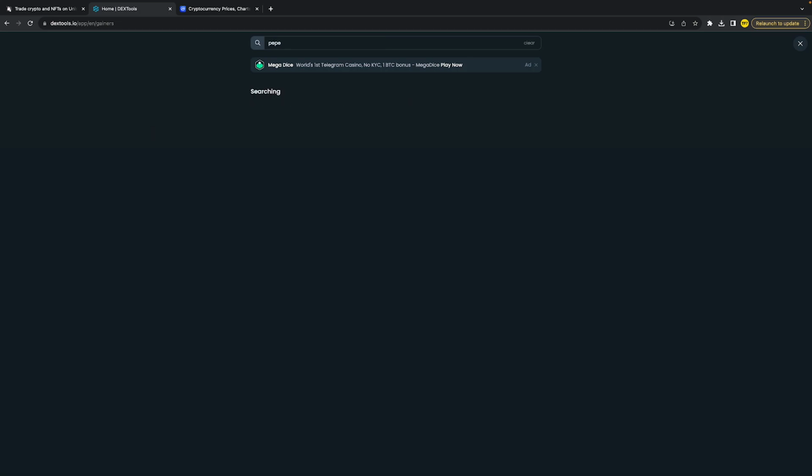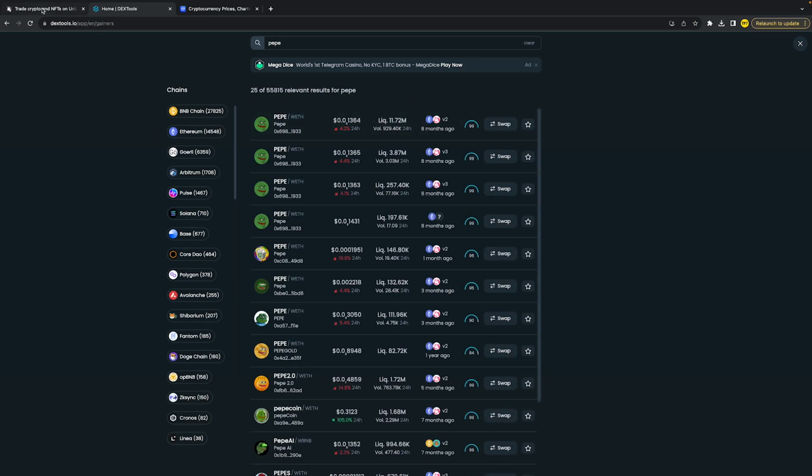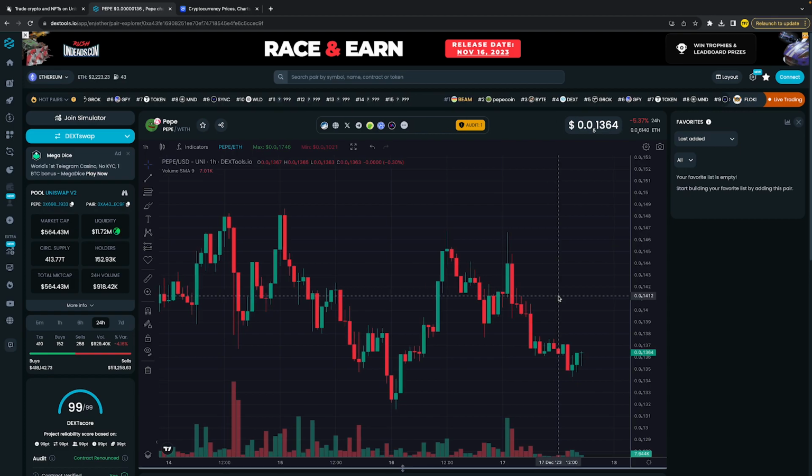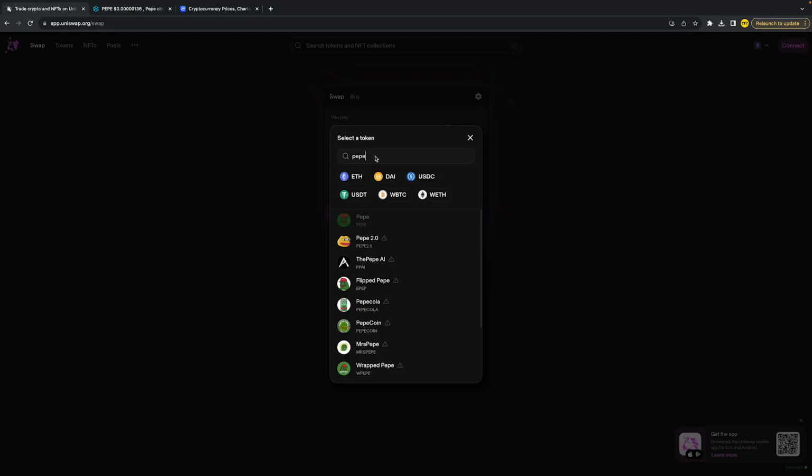So we type in Pepe, and the first thing that comes up is that coin we just saw. If I click on it, we will immediately be redirected to the chart, as you can see right here. Now let's say that we do it with a smaller coin.